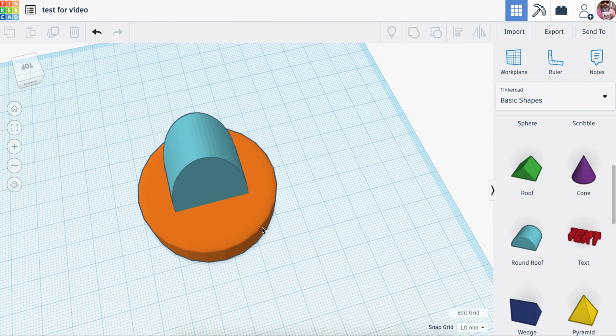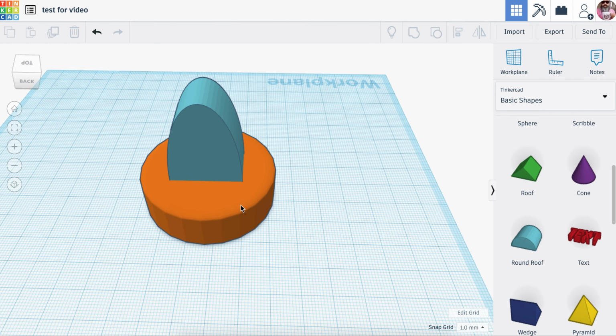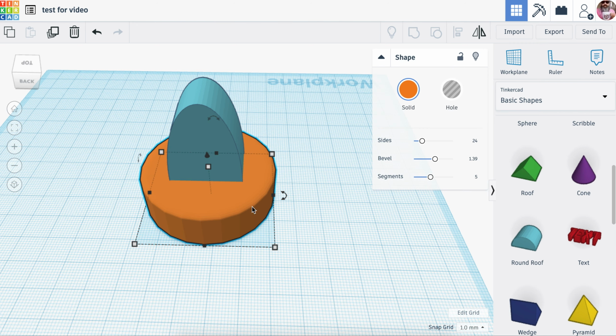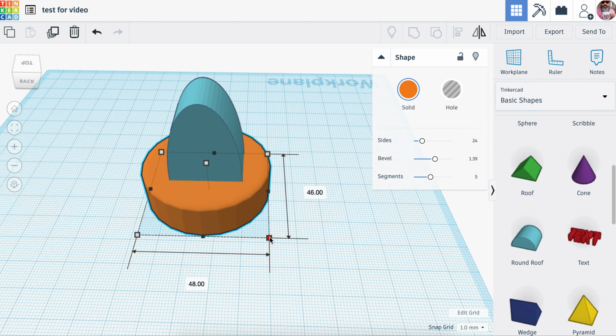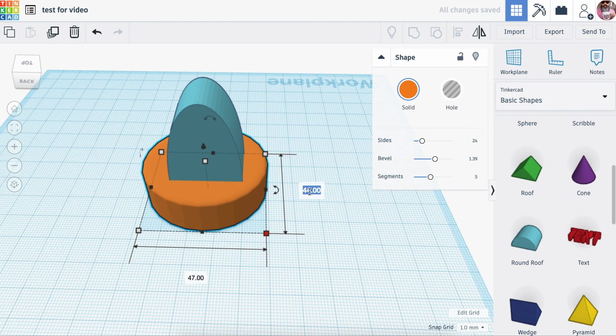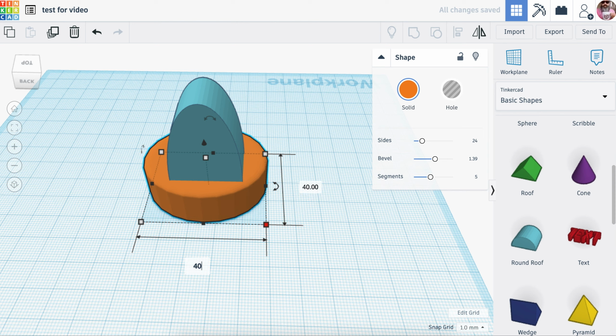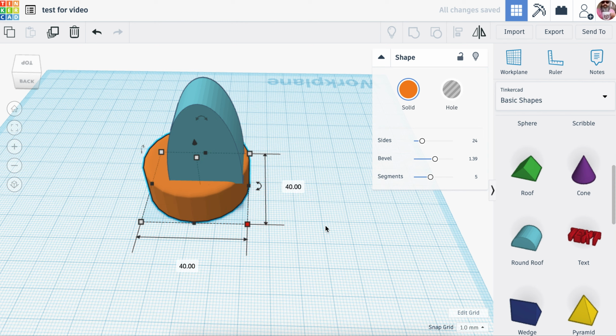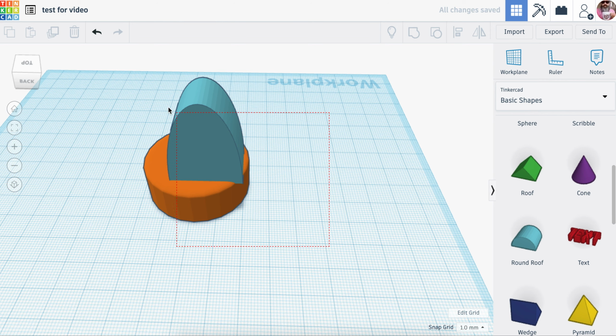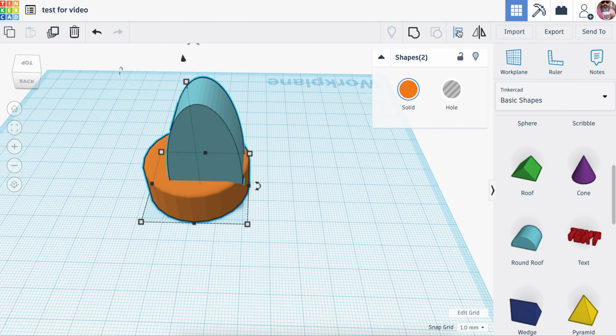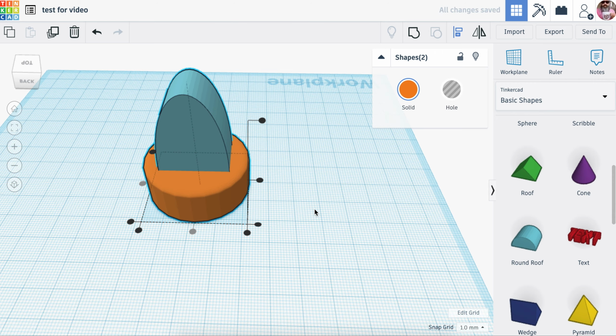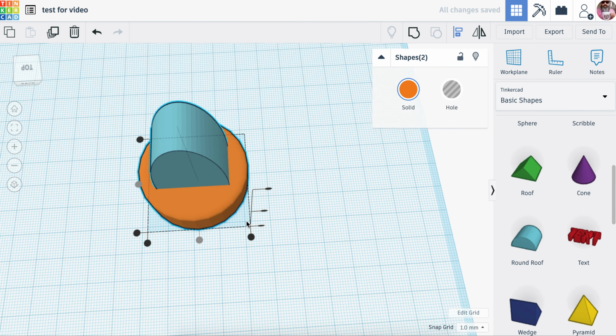Okay, now maybe I've decided that I want to make this puck shape a little bit smaller. So I can just drag it like that, or I can say, okay, I want this to be 40 instead of 50. And now I need to align it again. So I'll select them again, align, and then I hit this one and this one, and I have aligned these shapes again.